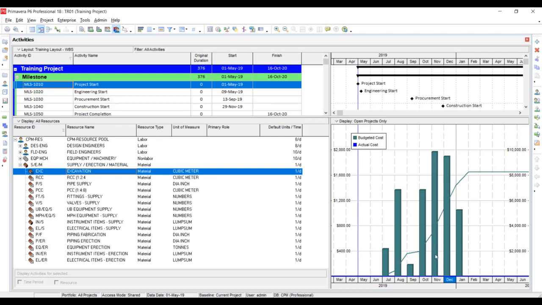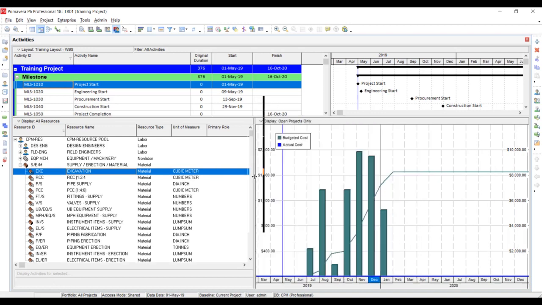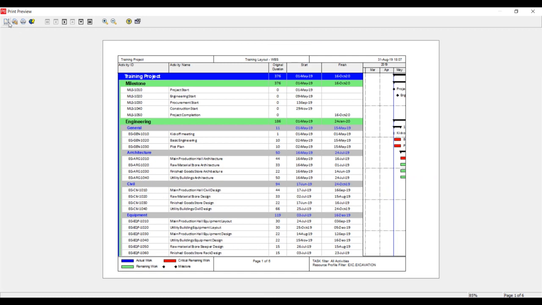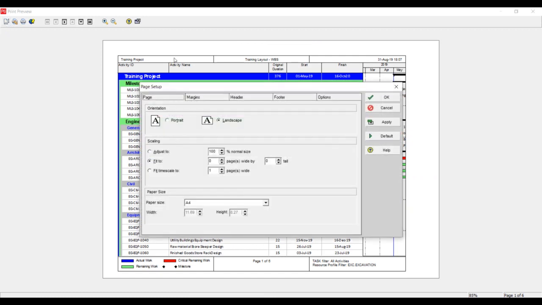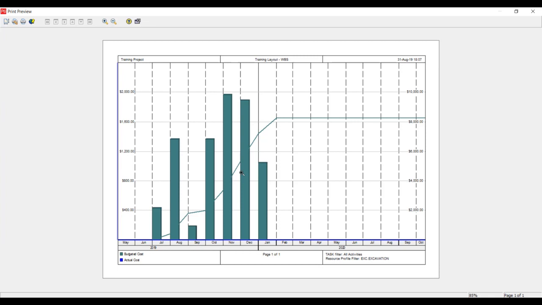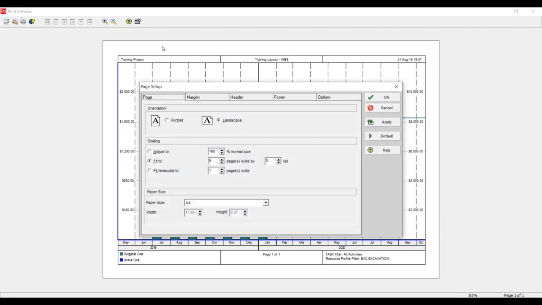So if you want to print out this resource usage profile, we have to go to the print preview options. Then click the page setup and go to options. You just want to print the profile. So on time scale start, I will select project start as the time scale start and project finish date as the time scale finish. Apply. Okay, and you can see that the profile is being shown here. So in this way you can print out the resource distribution, each and every activity, each and every cost account.